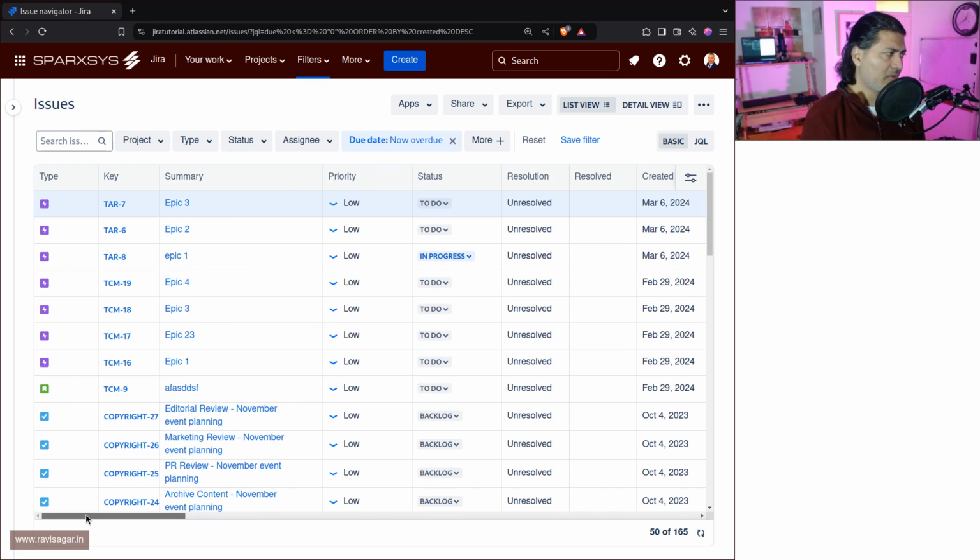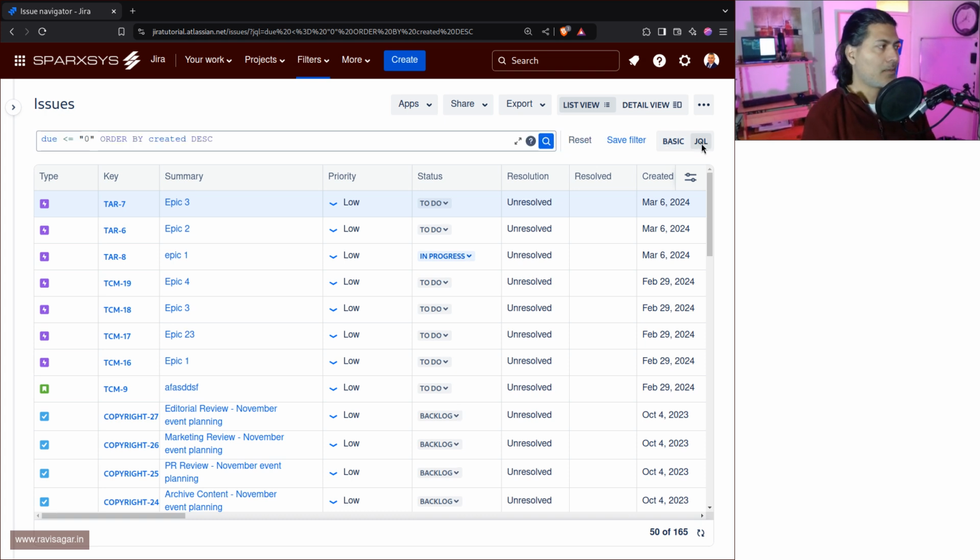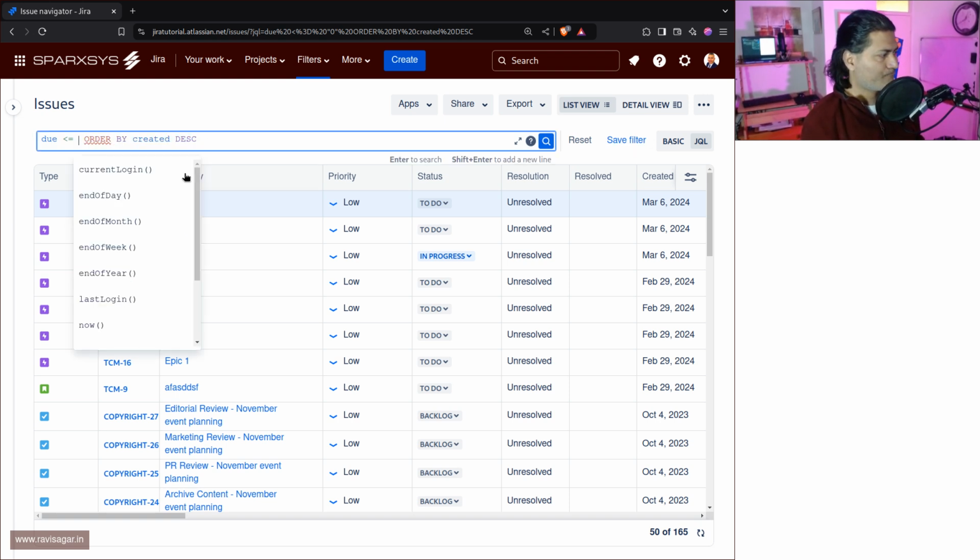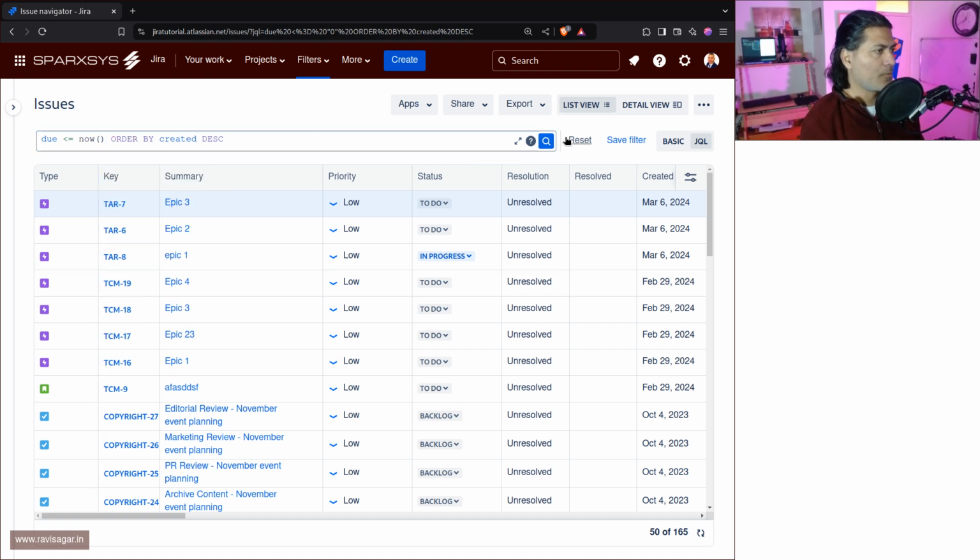And by the way, whenever you perform a search, you are actually creating or writing a query. To look at the query which Jira uses to perform the search, you can toggle between the basic and advanced, basically JQL view. So you can see here that it says due less than equal to 0, and you can always change it. By the way, you can actually say now, right? So basically now means current date, and if you perform the search, it will most likely give you the same result, and I think it is a bit more readable.